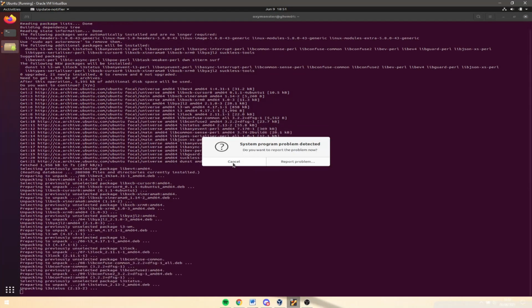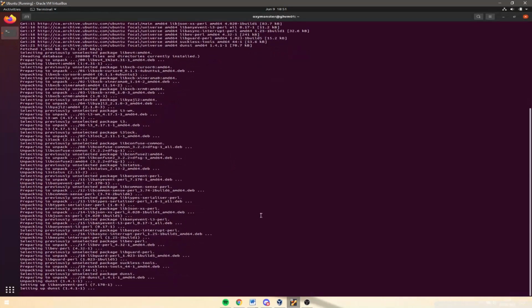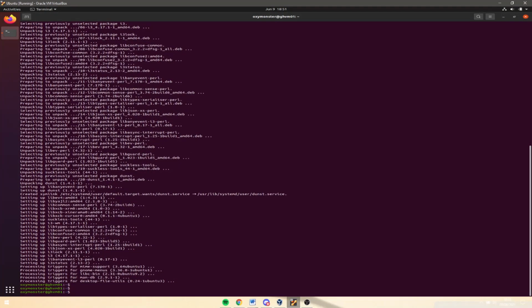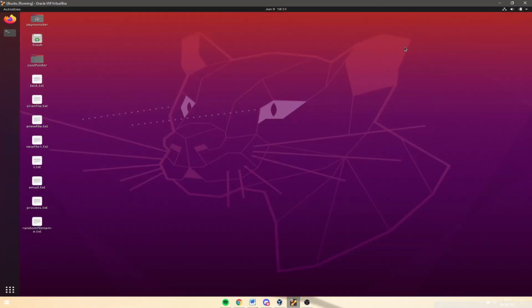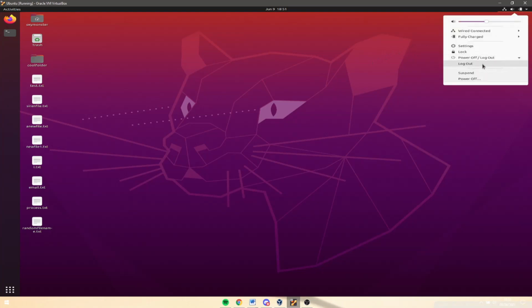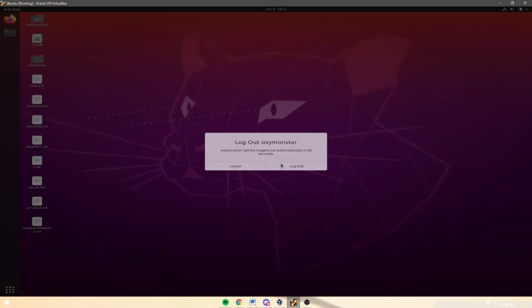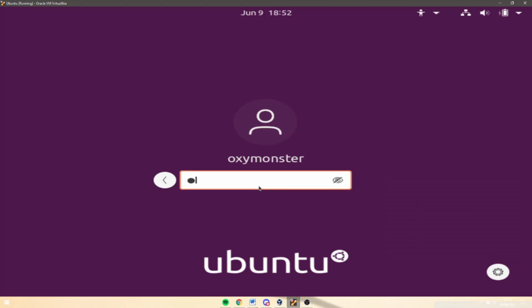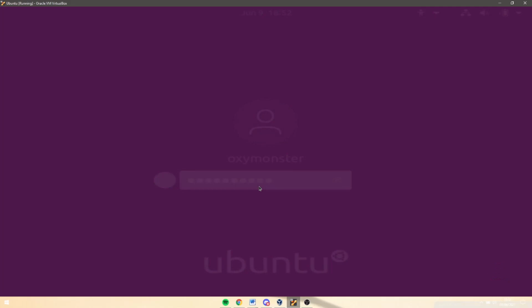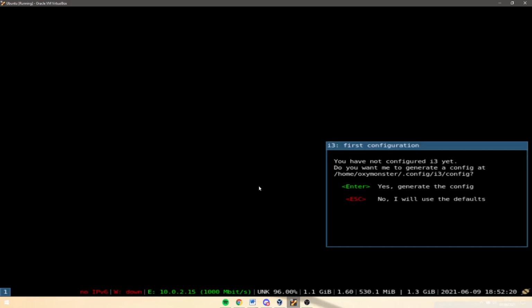I got a system program detected. Don't know what that's for. i3 is installed. If I hit this again, then it will not install because it's already installed. Great. So once it's installed, we can exit out of the command line interface, click this drop down menu here, go log out. Down here on the gear icon, we can click i3. And let's log in. See what's different.